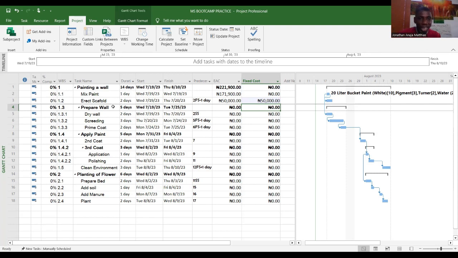Now, let me go faster. So, erect scaffold, we understand the reason why I didn't go to the resource sheet. Drying of wall too. Do I need to apply resources? Let's say we want to buy a dryer to have on site, or I can just apply a fixed cost. No, for drying wall, I don't even need to assign resources. Let me use natural drying. Let me spend 0 naira there. You know, it's actually possible. You don't have to spend money on all of the activities.